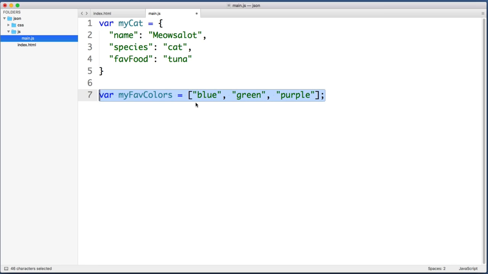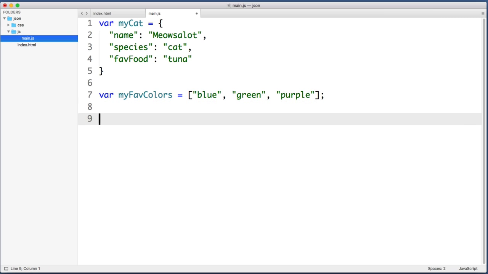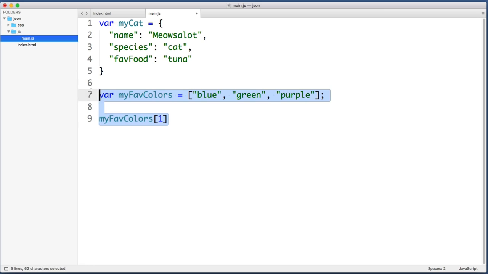And if I needed to access the second item in the array, so the value of green, if I wanted to access that somewhere else in my code, I would just type myFavColors, square brackets, and then the number 1. We would use the number 1 to access the second value because arrays are 0 based, meaning you would access the first value with a 0 here instead of a 1. You access the second value with a 1, you would access the third value with a 2, so on and so forth. All right, so this is how you access data that lives in an array.